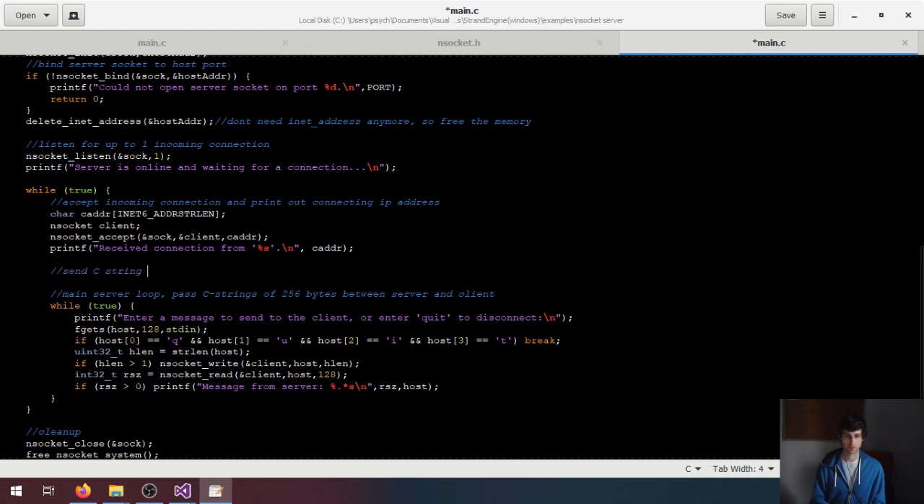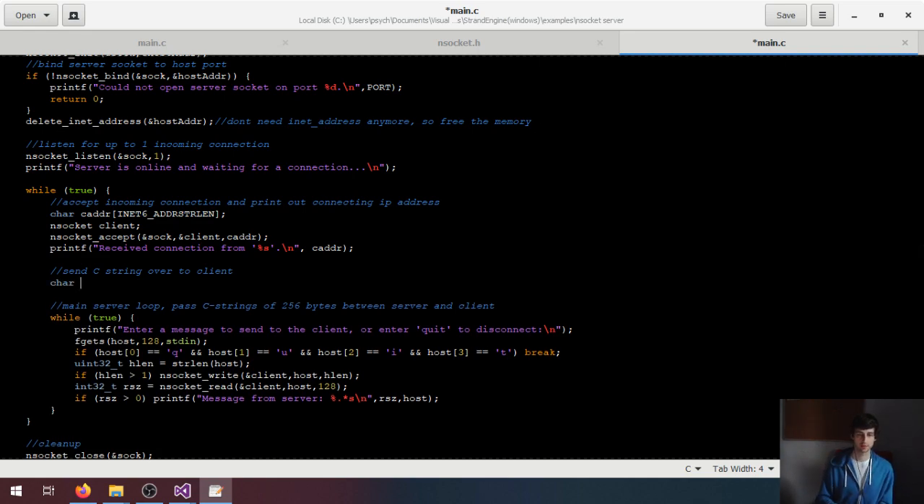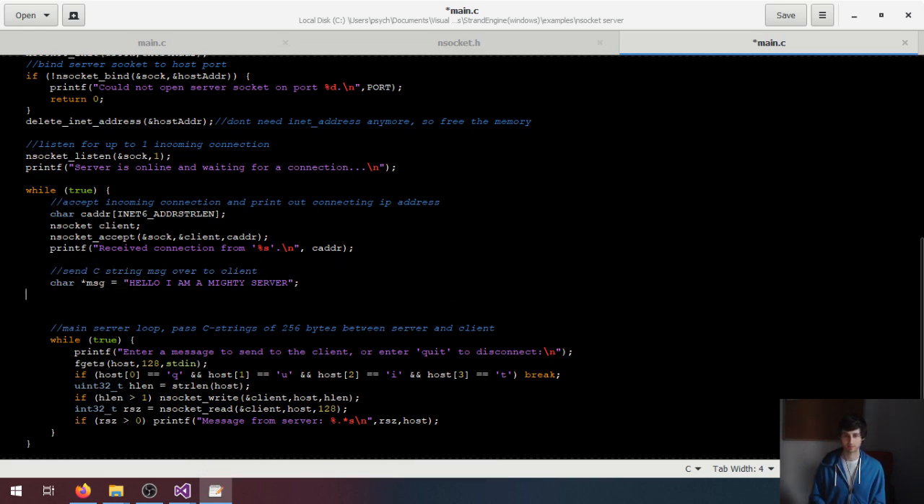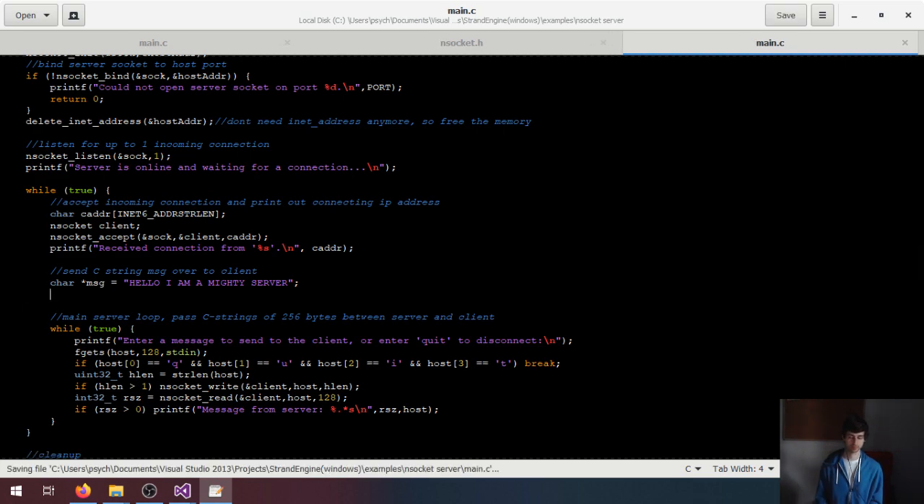Send C string over to client. Message equals, hello, I am a server. I'm a mighty server. Client's gonna say some shit like I'm a humble client. So then it's just end socket right.